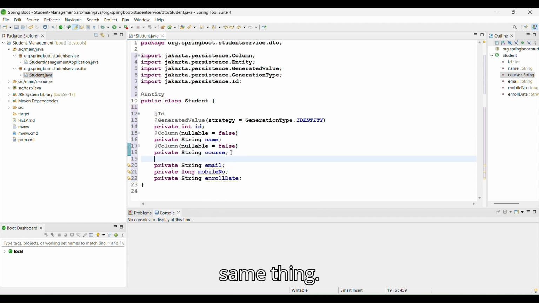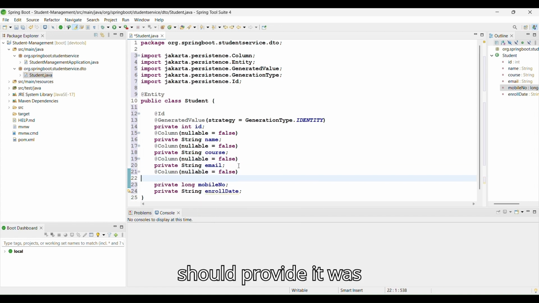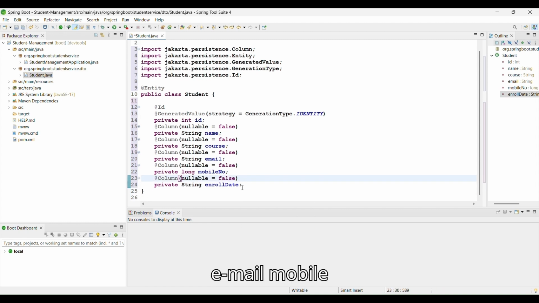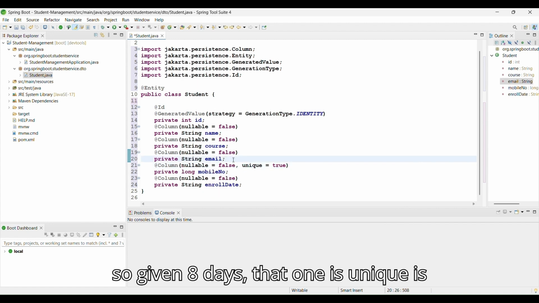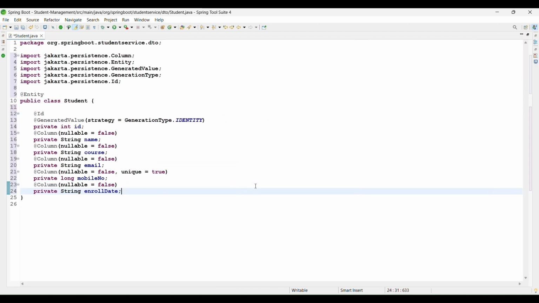The same thing should be provided to the name, email, mobile number, and enroll date. The mobile number should be unique, so unique is equal to true. The email is okay.